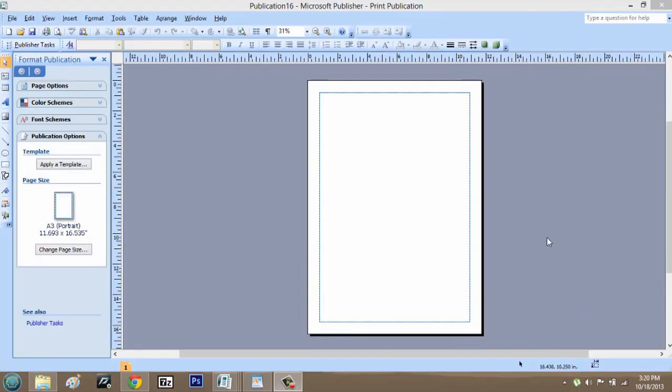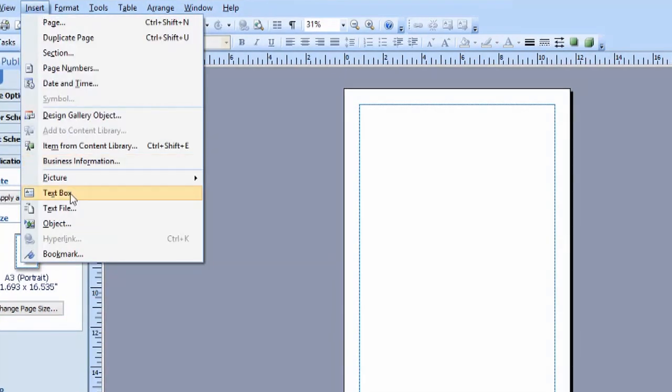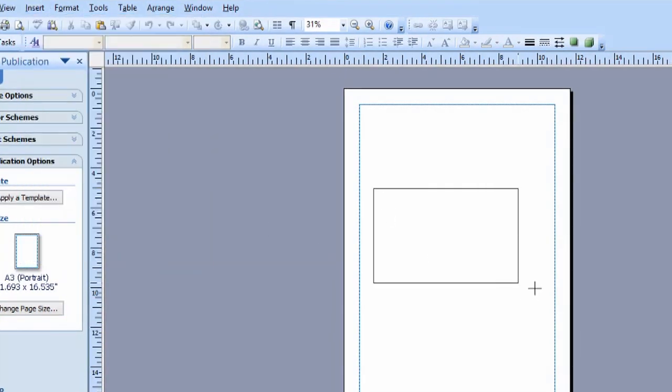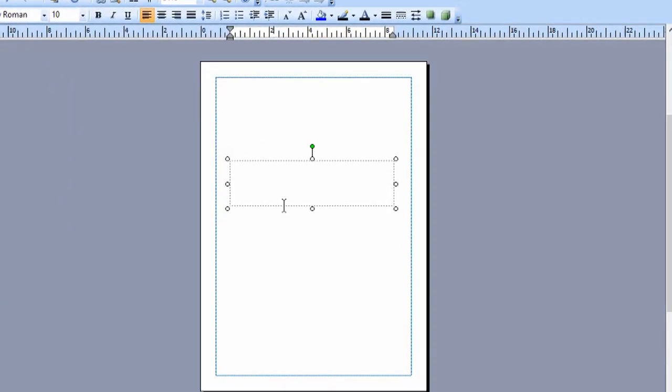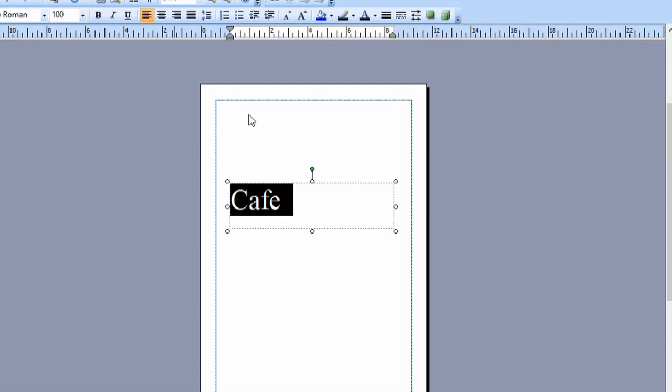So over here, we're just gonna go ahead and insert a text box. Go there, and we're gonna just write cafe. We'll make it a little bit bigger. Okay, now we're gonna make this E have an accent over it.